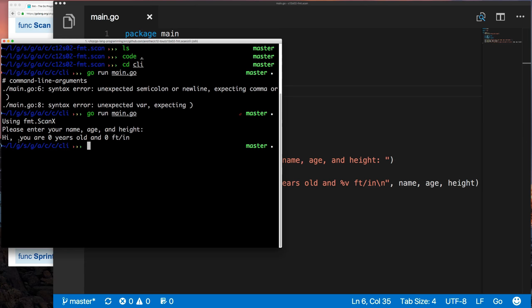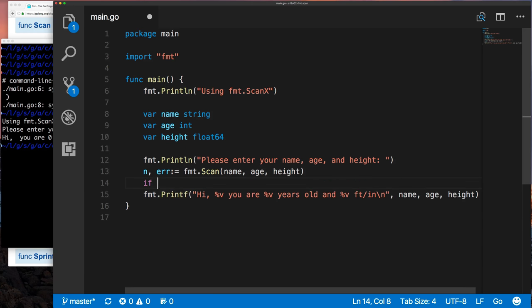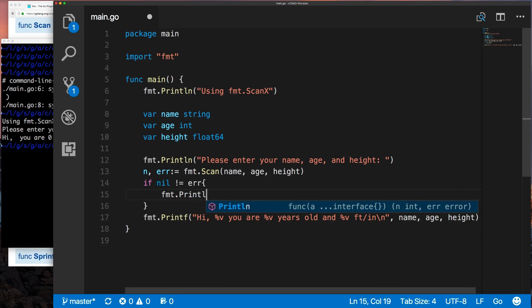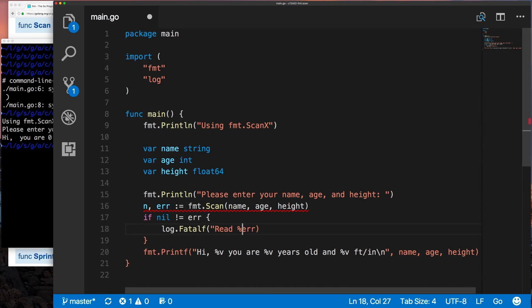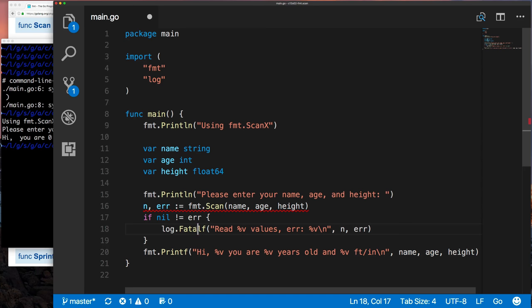So what is the problem? Let's go back. And if you remember, when we looked at the documentation, it said that it returns the number of items scanned and an error. So let's print that out and see if this can tell us what the problem is, why it just went right by our Scan instruction to read some input from the user. And let's rerun the code after we fix it up this way.